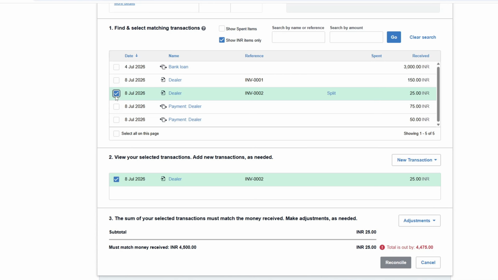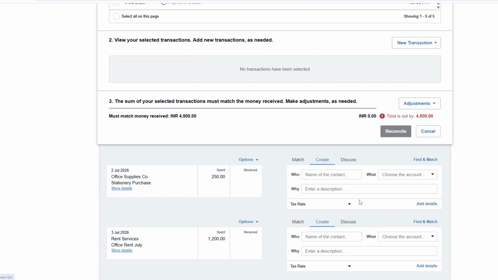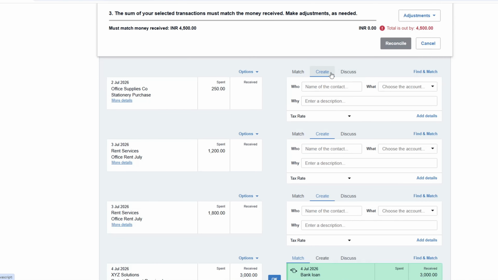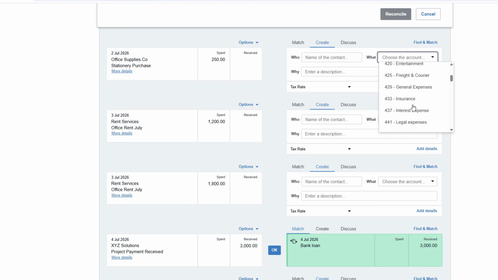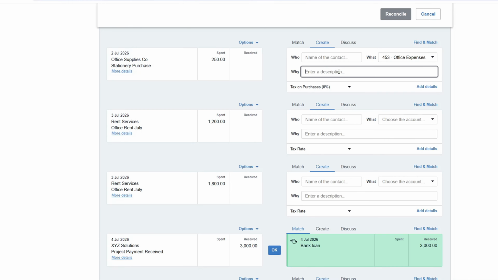Another option is Create. This is useful for transactions that do not relate to an existing invoice, such as bank fees or interest. In that case, enter the contact, choose the correct account code, and add a clear description so the transaction is properly categorized. Then click OK.